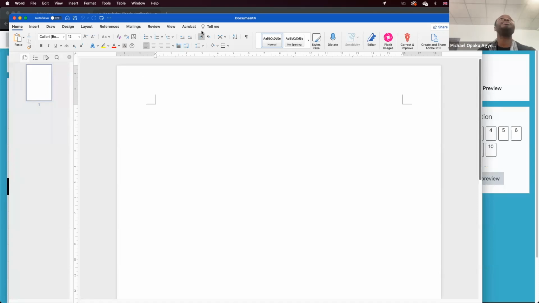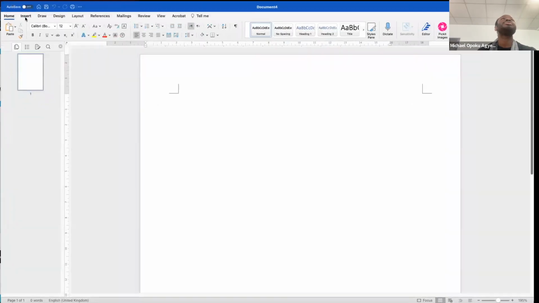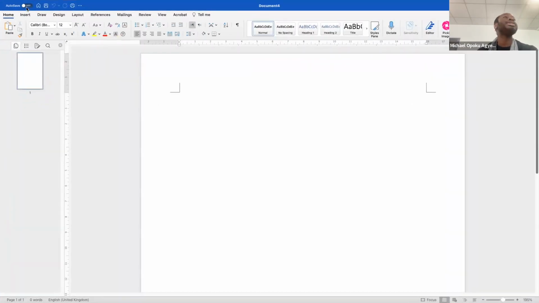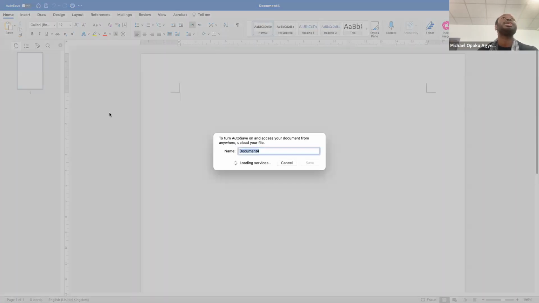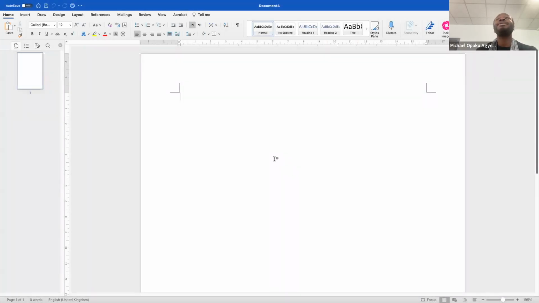So hopefully you've got something similar to what I have on my screen. And I'm going to make it large. Similar to what we did in PowerPoint, you can turn on autosave and give your document a name and save it. I don't want to do that, but if you want to turn on autosave, you can do so. I want to save my document.